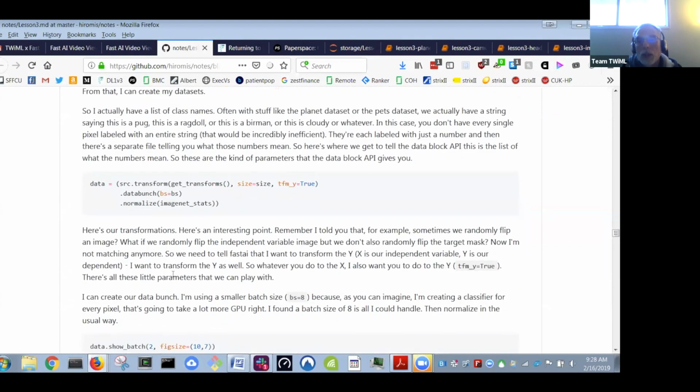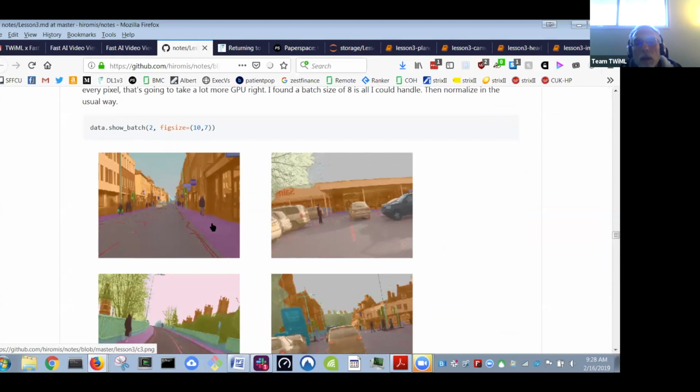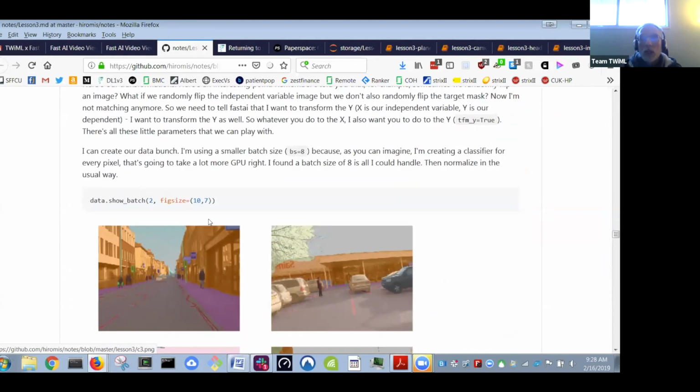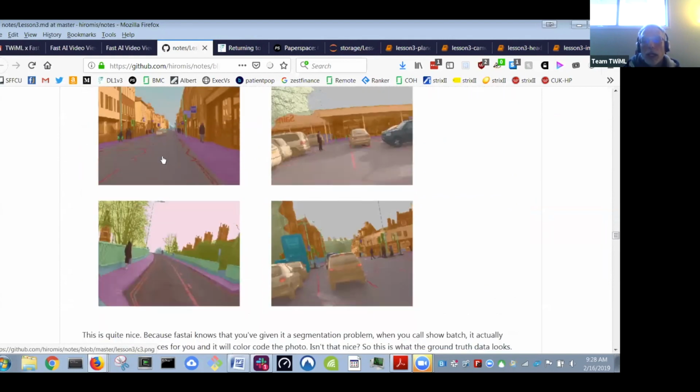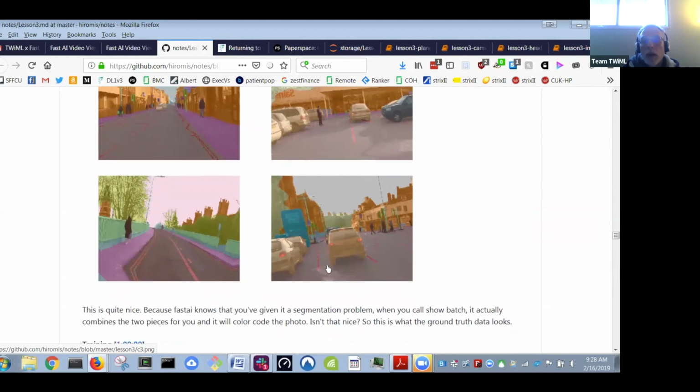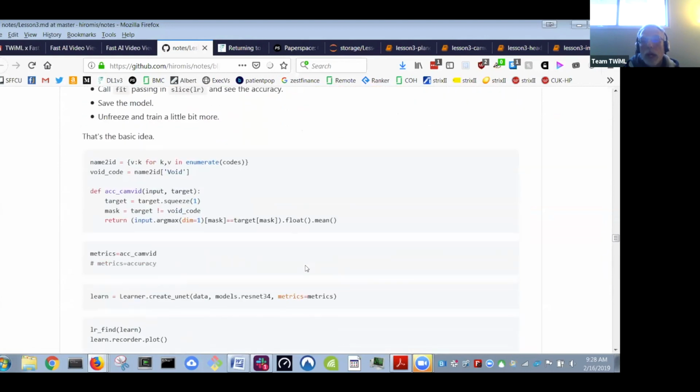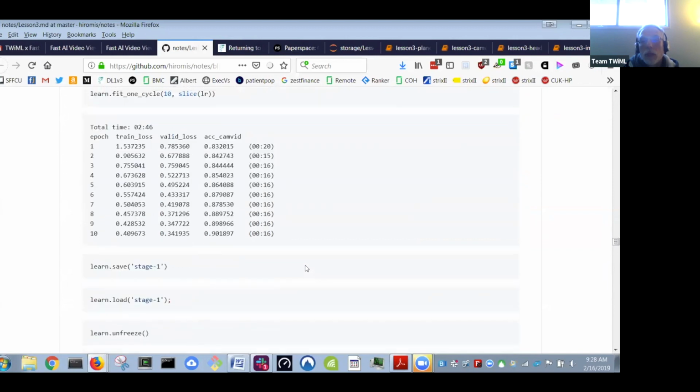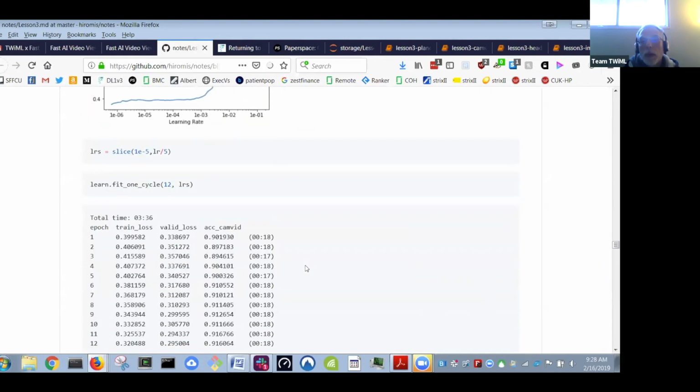But at the end, he shows that, okay, so this is what happens. You do the data loader, you do your data bunch, so you have a batch, and once you have a batch, it's nice to look at some of the things in the batch, so that's what he does here, show batch. You're looking at these labeled images. And then he trains, similar process to before.